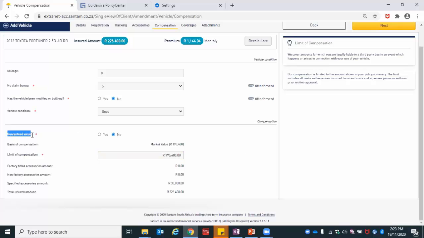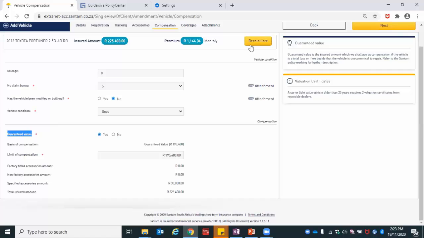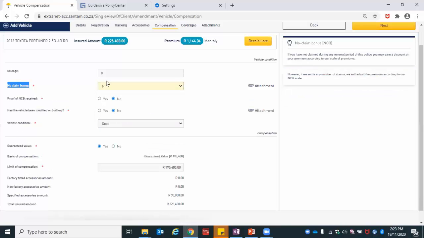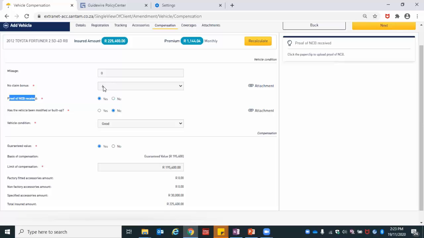There's also guaranteed value. And I think we all are familiar with guaranteed value as brokers and relationship managers. So if you want to include the guaranteed value, simply click the yes button, and then obviously it will have an impact on the client's premium for the specific vehicle. If we have a no claim bonus, which is different to the 5, we can then select it. I'll say it's a 6, and once you select the 6 option, we need to indicate that there is proof for that specific no claim bonus.